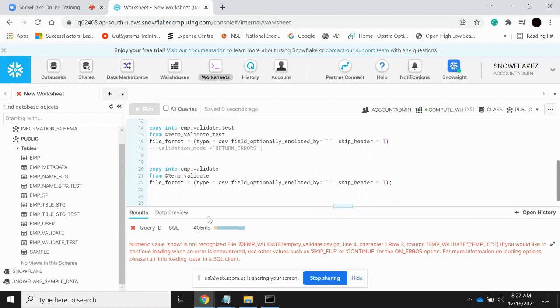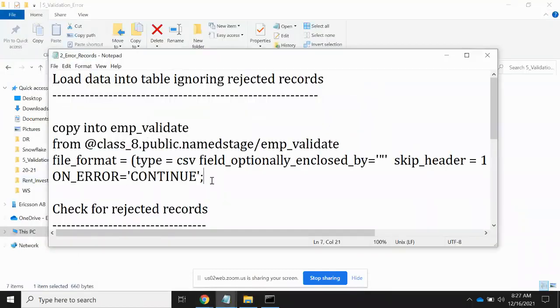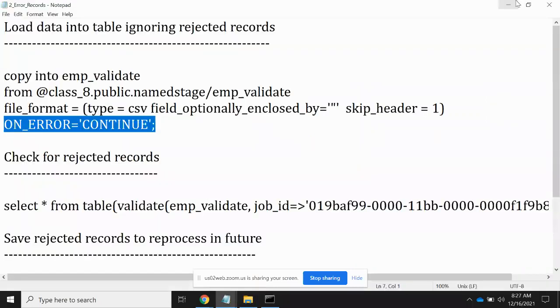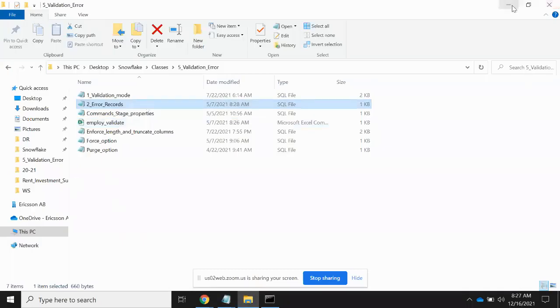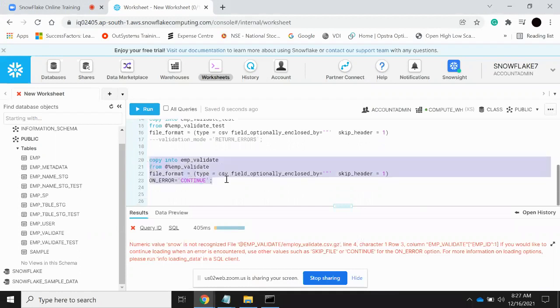So what is the option for this? What we can do is handle it with on error equal to continue. Observe this, we can give on error equal to continue. So what is the additional option we are giving? To load only the valid records, we can give on error equal to continue. When you do this, only the valid records will load. Invalid records it will drop.